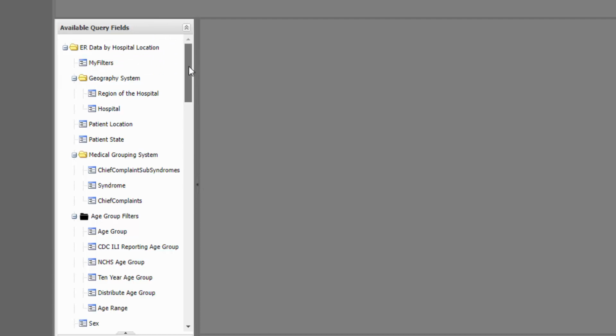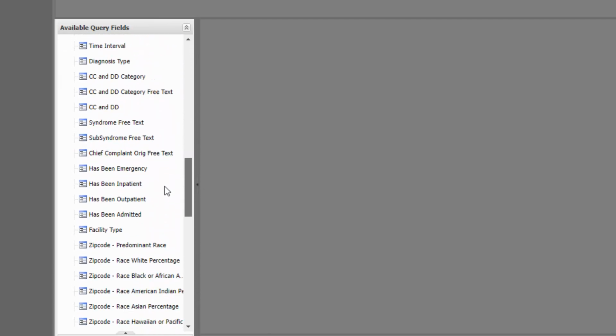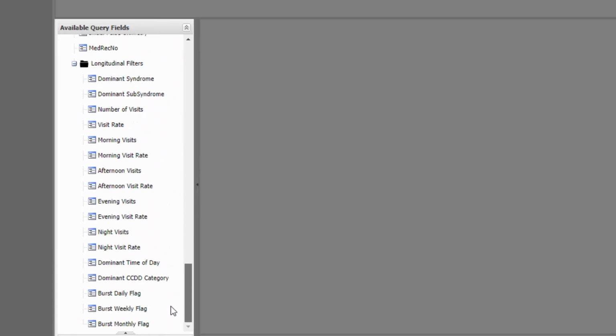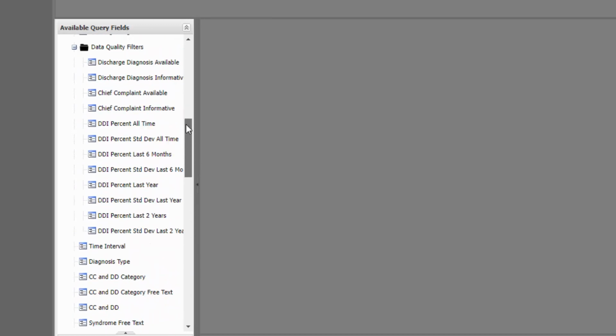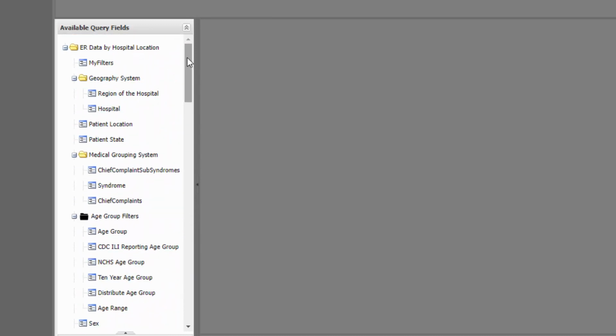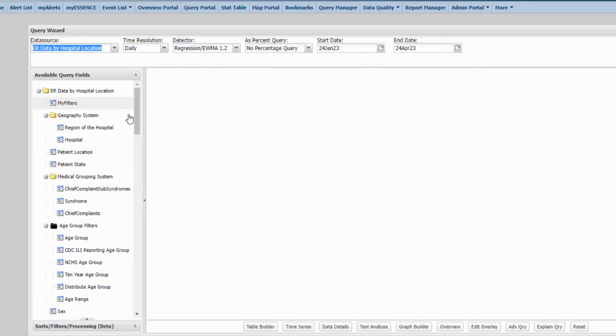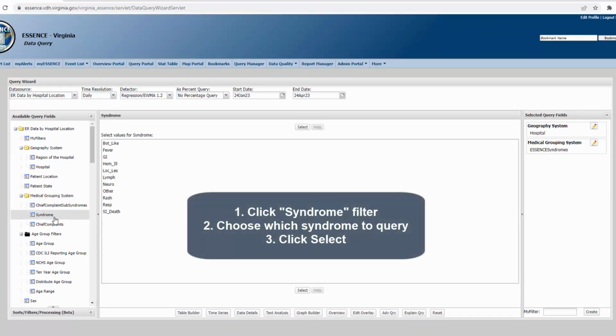First, notice that there are quite a few options for query filters. This can be overwhelming at first, especially to new Essence users, but we will walk through the ones you will use most often. We'll start with the condition of interest for the query, then give some examples of filtering by geography or demographics. Essence has 11 broad syndromes, including fever, rash, GI or gastrointestinal illness, and RESP or respiratory.